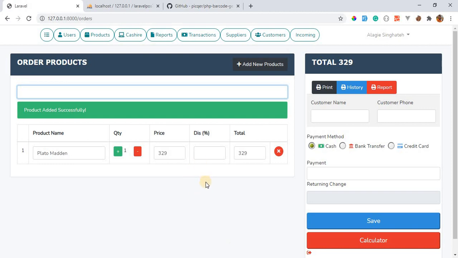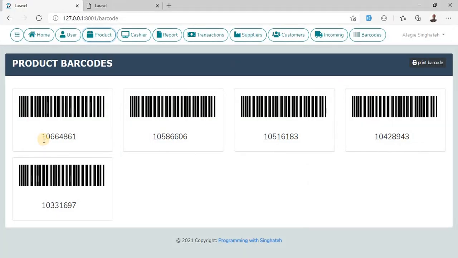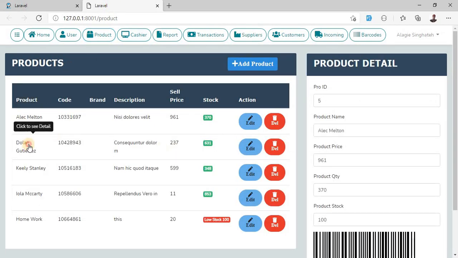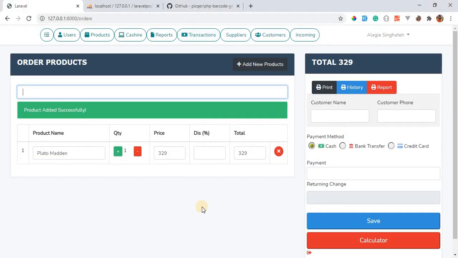So now, in this part 12, I will show you how to add barcodes to the products and how to implement those barcodes like this, okay? I will show you step by step how to make these barcodes and how to show each product with its barcode. Okay, like this. So let's get started.